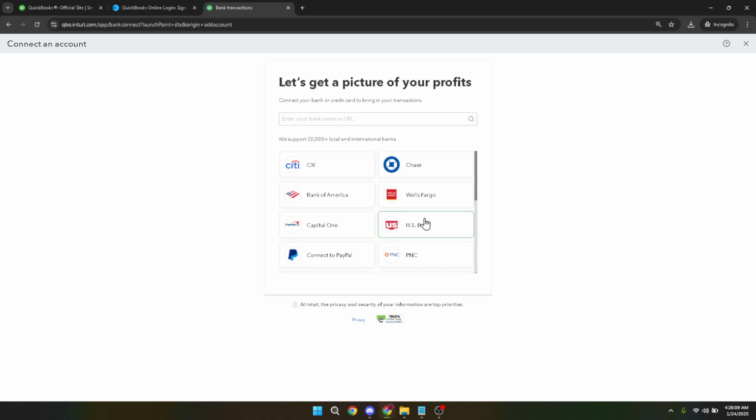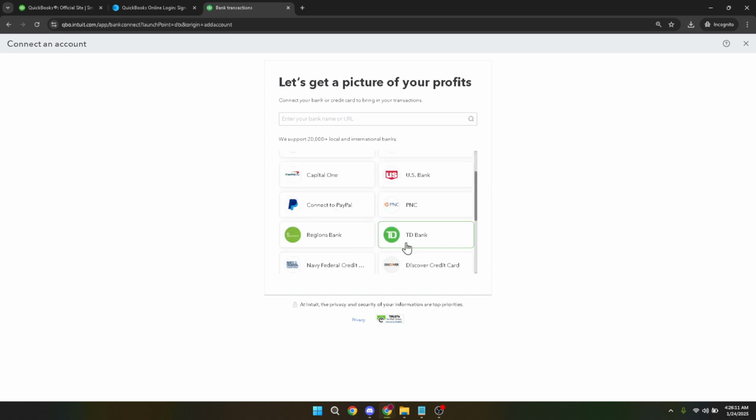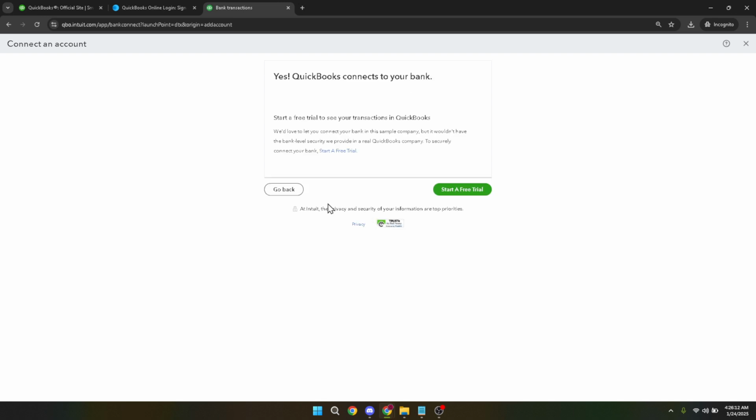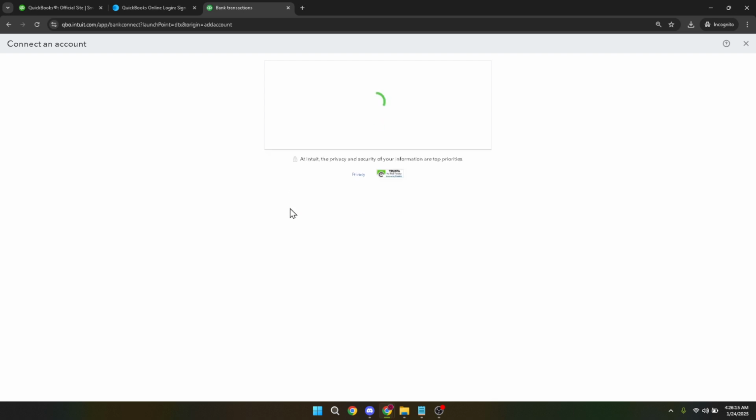This step essentially confirms the linkage between your QuickBooks account and your bank or credit card account. It's like matching the pieces of a puzzle, ensuring that your transaction data flows smoothly into your QuickBooks, making your financial management that much easier.